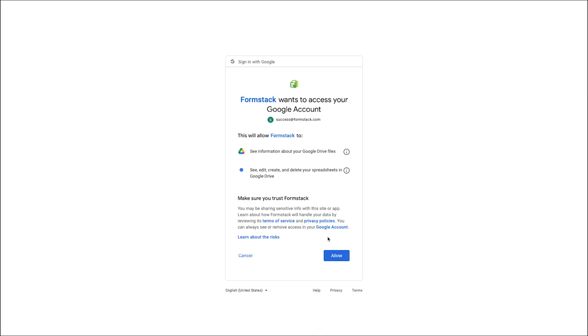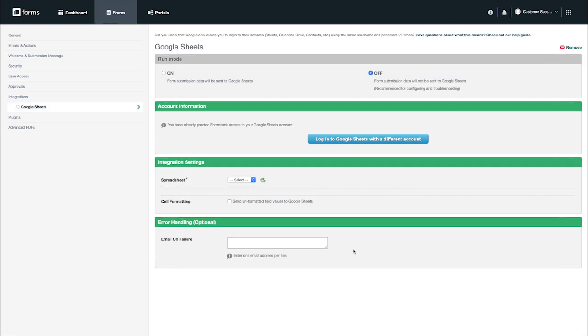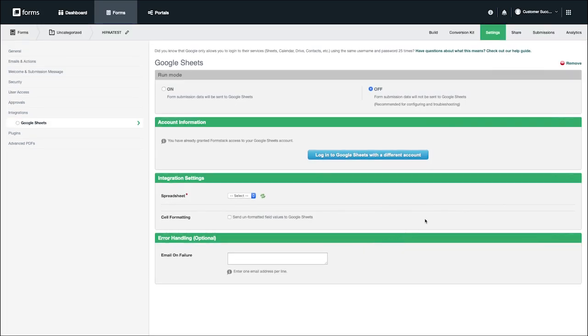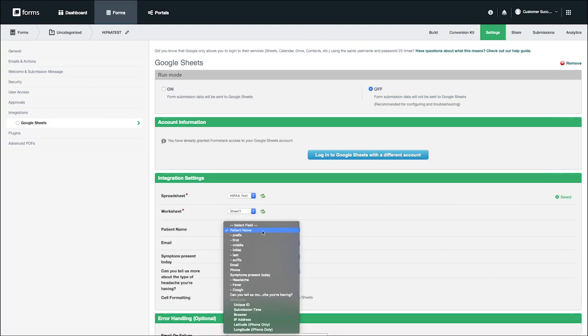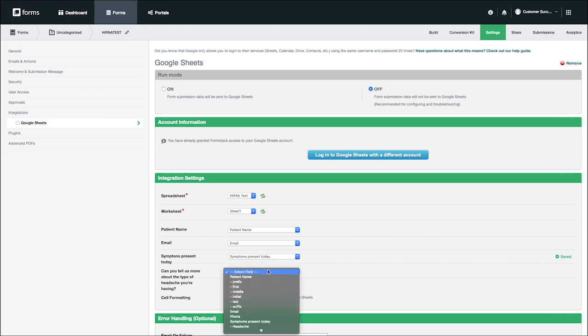It's always best to build out this sheet before you set up this integration, with column headers for each field that you want to connect with. Once we've verified our account, we can move on to the third step, which is selecting which sheet we want to use and which fields we want to send into our Google Sheet. We can accomplish this by selecting the appropriate drop-down options for each field.